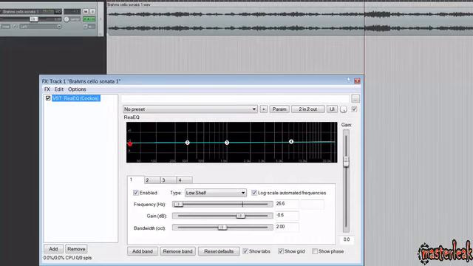Again, a proper explanation of the use of equalization would require at least one full tutorial, which I plan to do in the future. Be aware that to properly appreciate the effect of the equalizer, you must use a good pair of headphones or speakers.